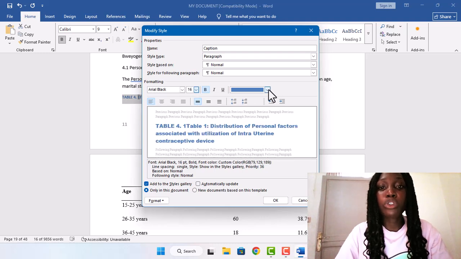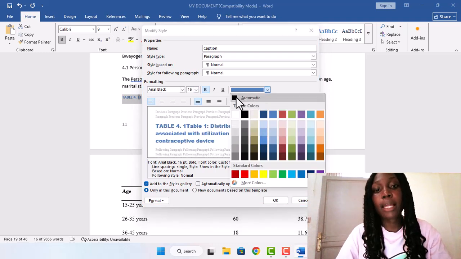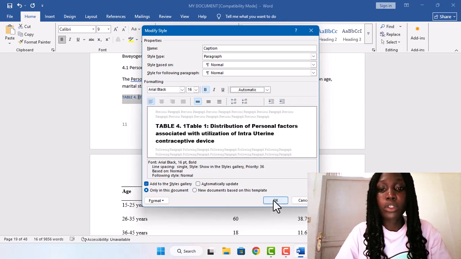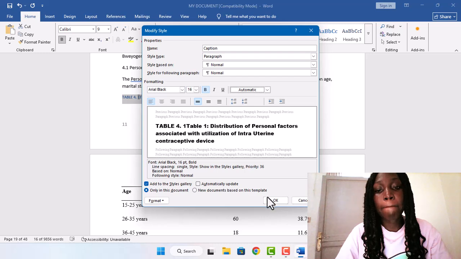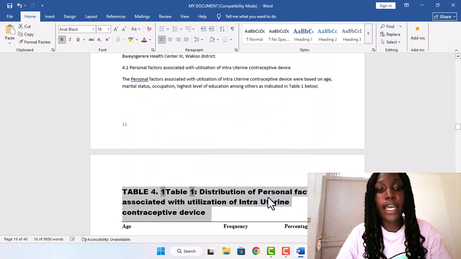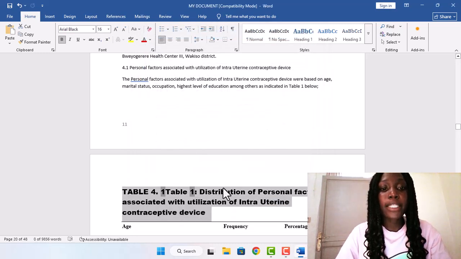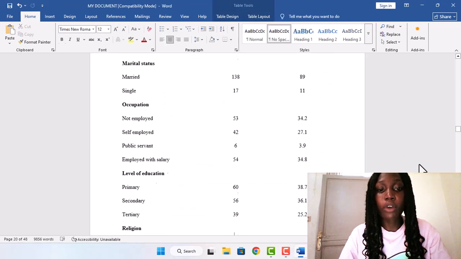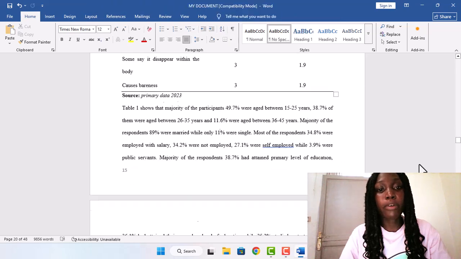I also don't want it to be in the default color. I want it to be in color black. So this will automatically change. As you can see, this is how my table 4.1 is now looking, but that's not all. Let me continue moving down to look for the next table after table 4.